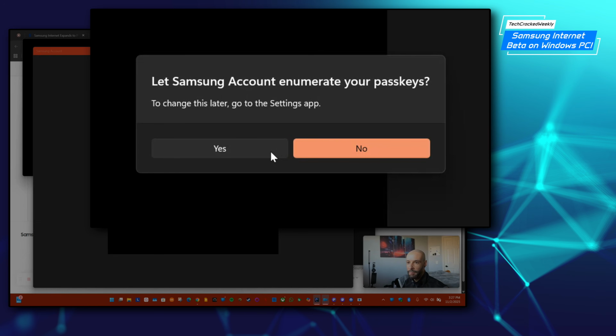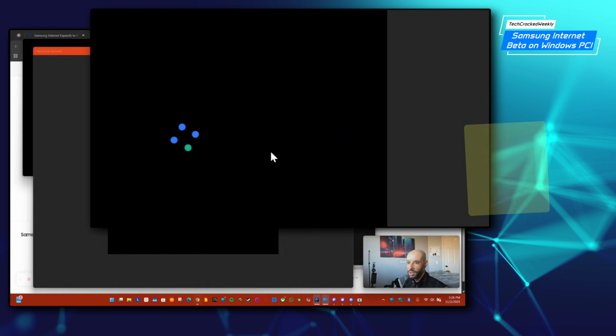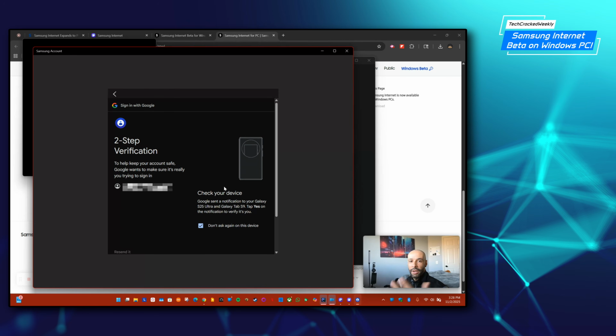Then we have this pop-up here, let Samsung account enumerate your passkeys. To change this later, go to the settings. We're going to click yes. Now, if you do have two-step verification, again, you may get a pop-up on another device where you're going to have to basically say that it's you that's signing in on this device for the Samsung Internet Beta.